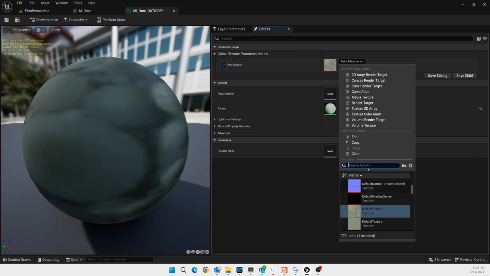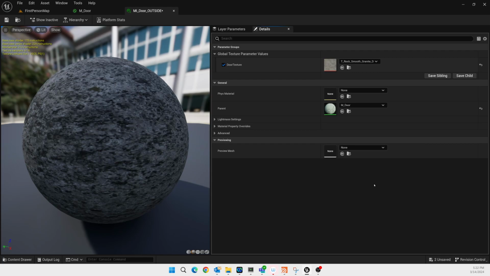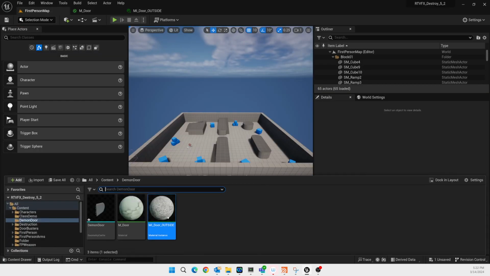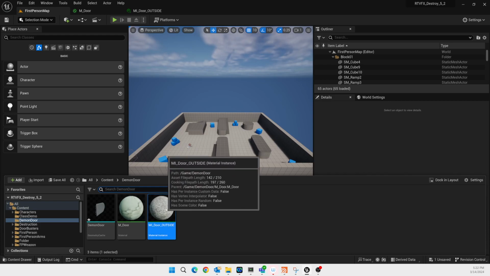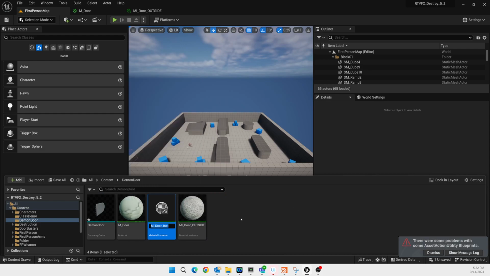And I'm going to change this, and I'm going to look for something like granite. I think there's a granite texture someplace. Okay, T-Rock smooth granite. Okay, that's what we want. Okay, so we've got the granite in here. All right, so I'm going to click on save. And so the last thing I'm going to do, let's do it for the outside. Let's do it for the inside. So I'm just going to right click, create another material instance. And I'm going to call this MI underscore door underscore outside.